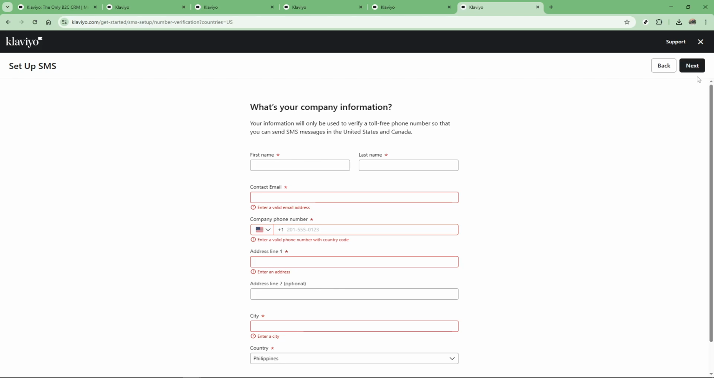Finally, you're all set to start collecting SMS subscribers. Klaviyo provides you the tools to effortlessly grow your subscriber list, allowing you to send dynamic, personalized text messages directly to their mobile phones. This conclusion to setting up SMS in Klaviyo marks the beginning of a powerful communication channel with your audience. And there you have it.